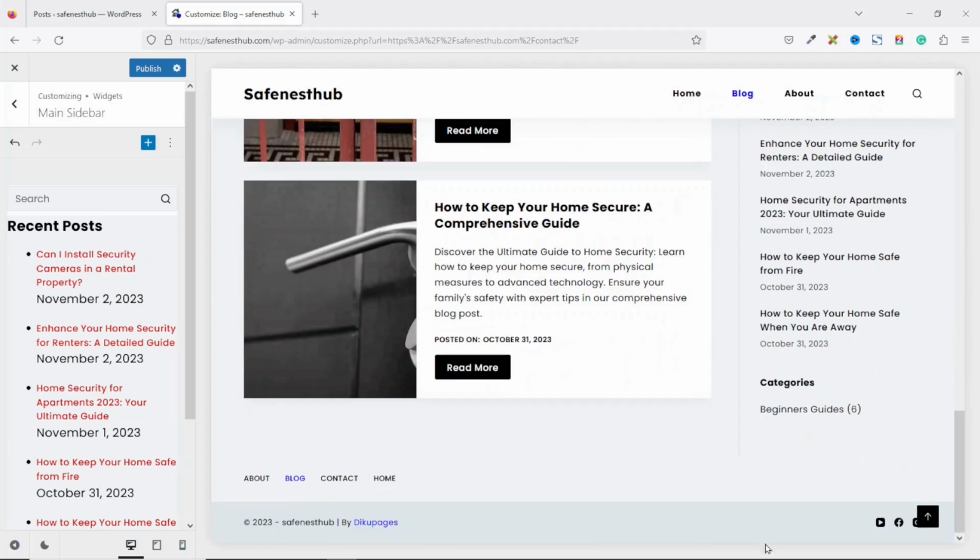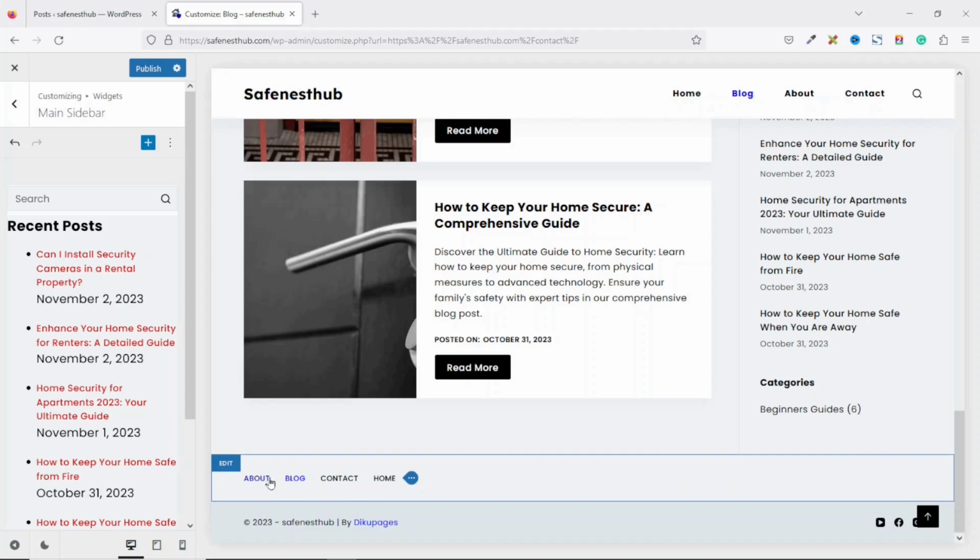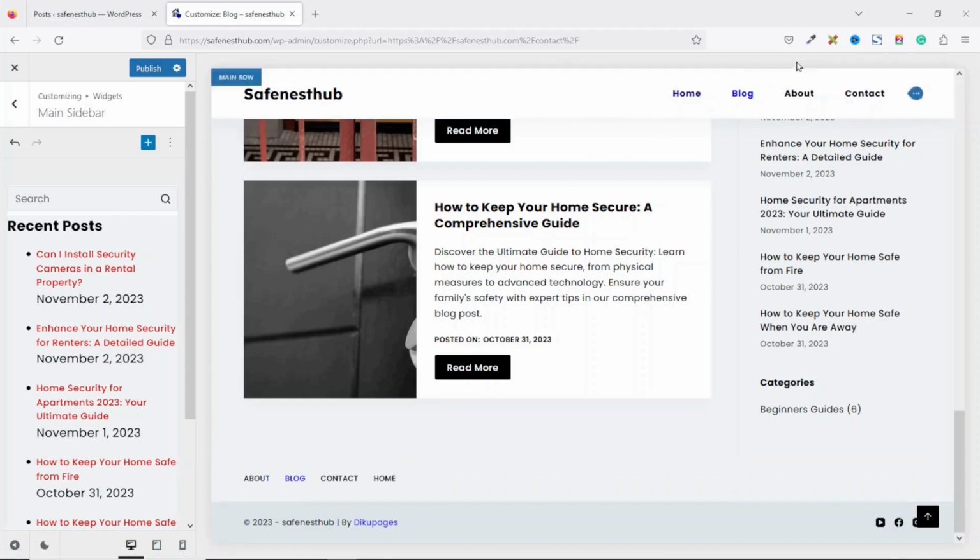Going down, next let's go ahead and customize our footer menu. You see that the menu is not in order like we have on top here. I want it to appear like home, blog, about, and then contact. Here you see that it is being mixed up.